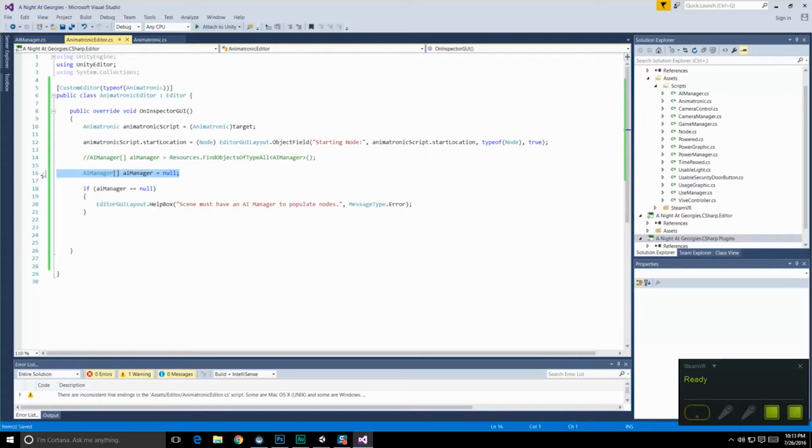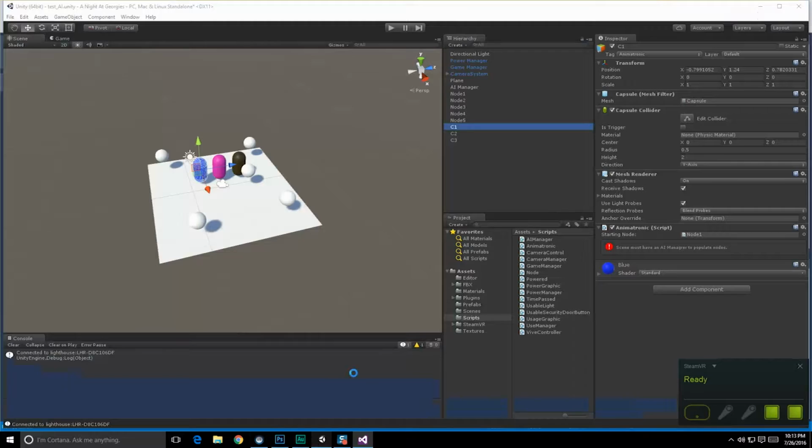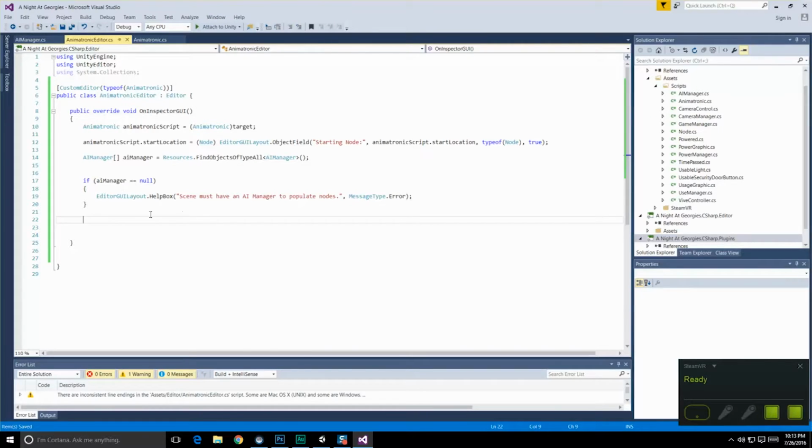Undo that now that you've seen it work. Do this, save it, come back over here now, and see if that disappears. Once again, click around, give it a second to update, and there we go. So we know it can find the AI manager because that isn't happening. Now that we have the AI manager, the next thing we want to do is, let's do else.